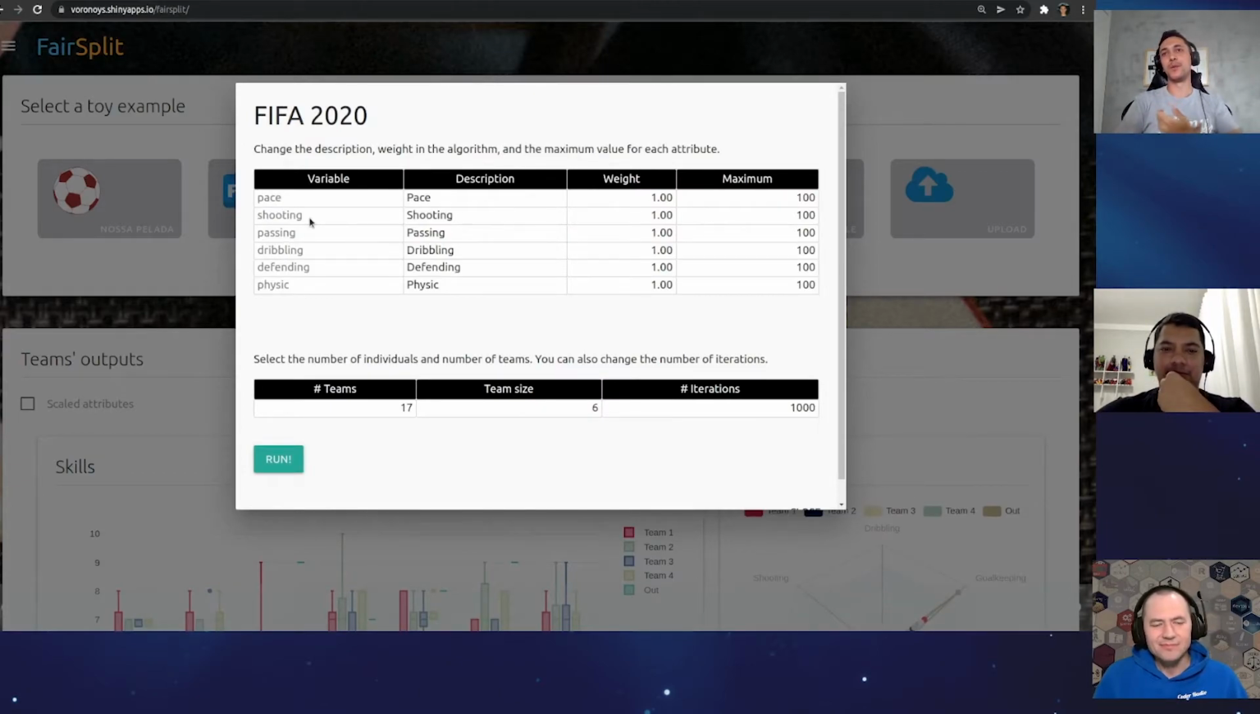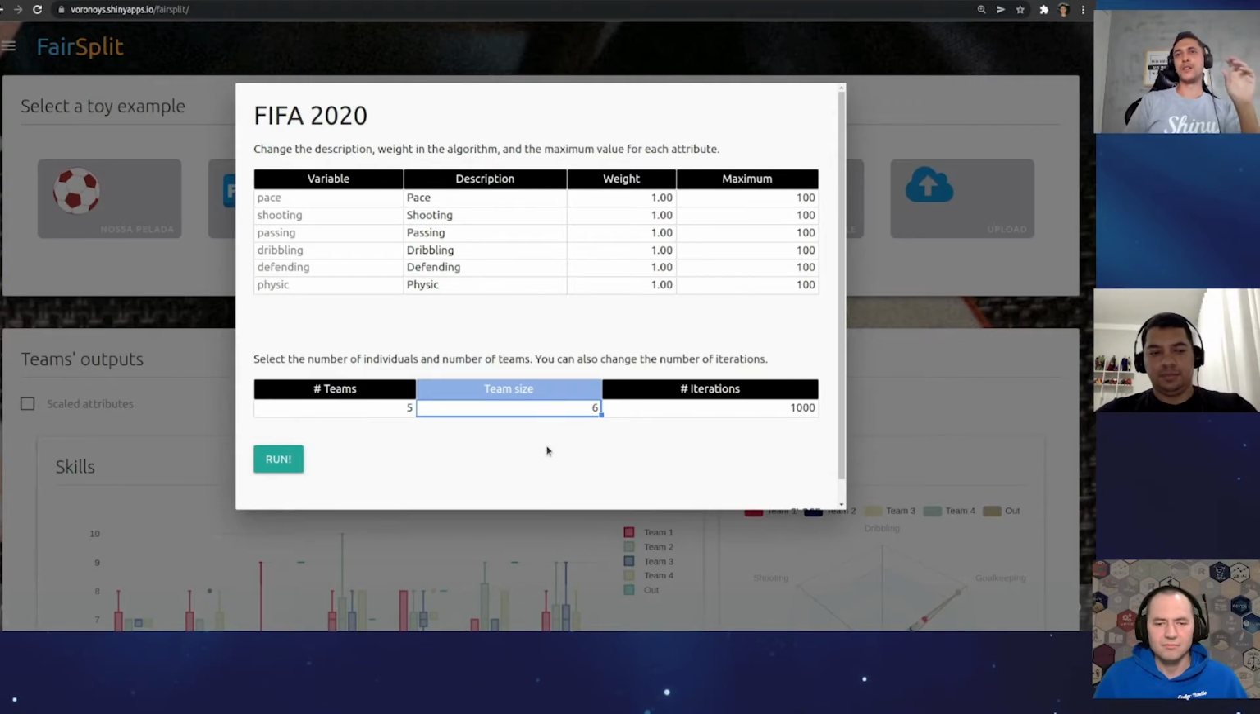Here we have some real players, and we have the scouts for some attributes from the FIFA game. So again, we have pace, shooting, passing, dribbling, defending, and physics. We can select the number of teams. I would just select 5 teams, and the team size is 6. Why is it not 11? Because we have different positions and they have different attributes. And just to make it easy, we have selected only strikers for this example, right? And I'm going to select 1,000 iterations here.